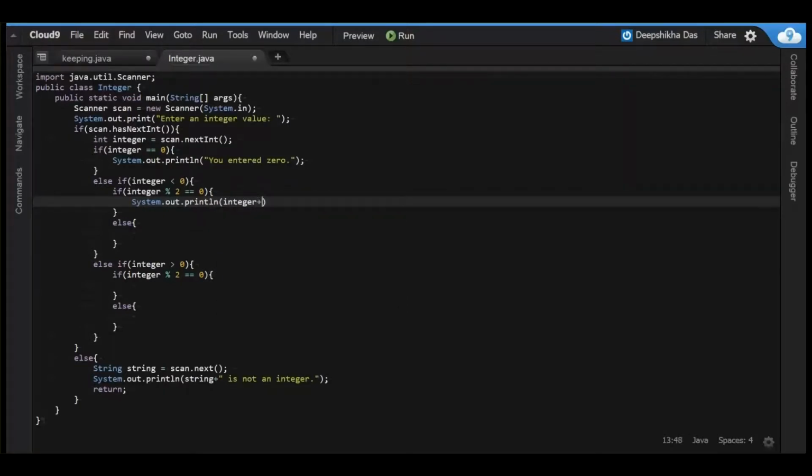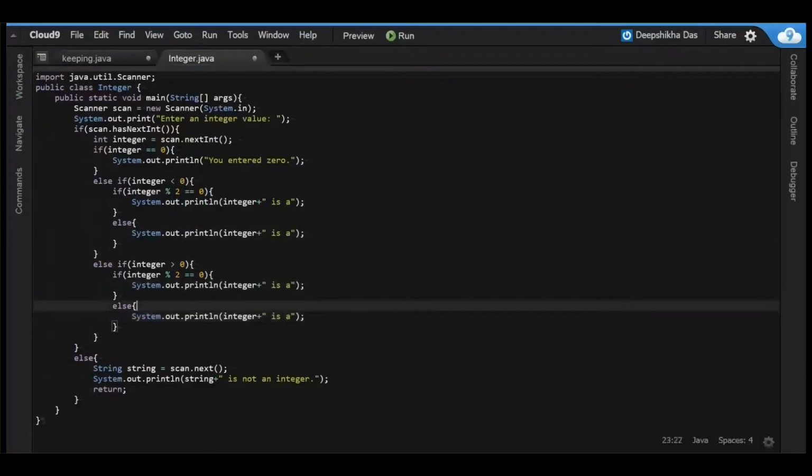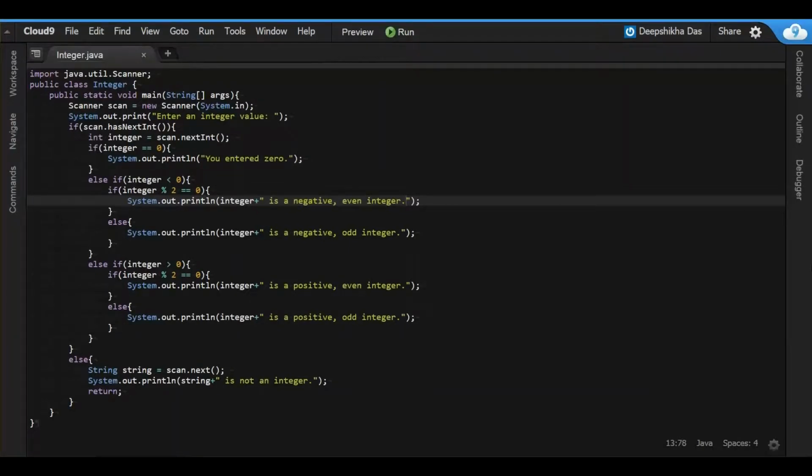So then we need to basically inform the user what their number is. So we're just going to enter some system.out.println statements here. So we have 4 of them that the program can go into. So it just says integer, which is the variable, is negative, positive, odd, or even. And that's basically it. So now we're going to compile this really quick just to show you that it works.